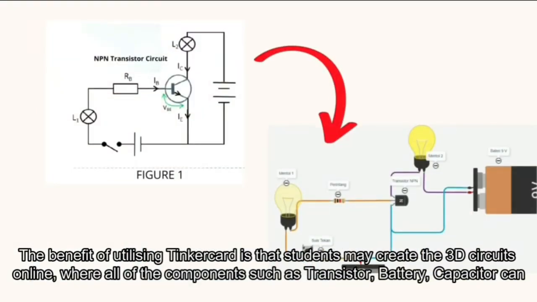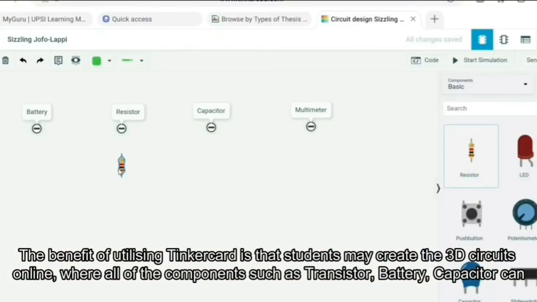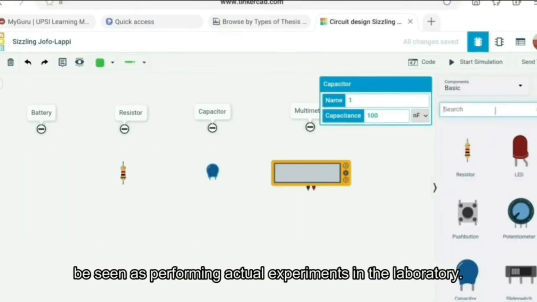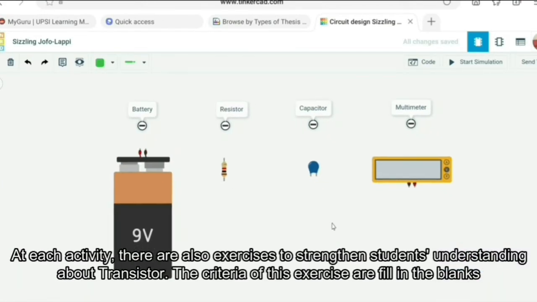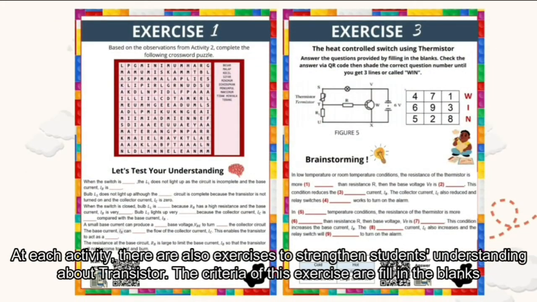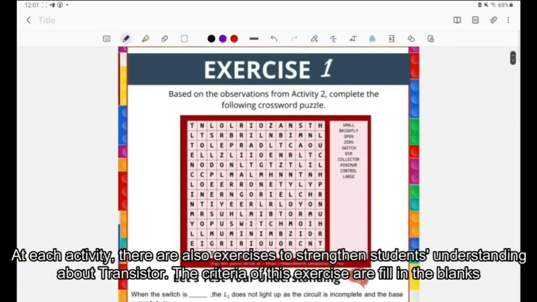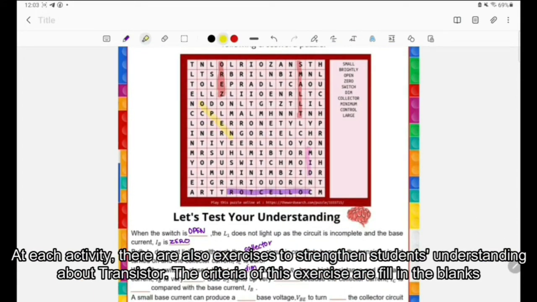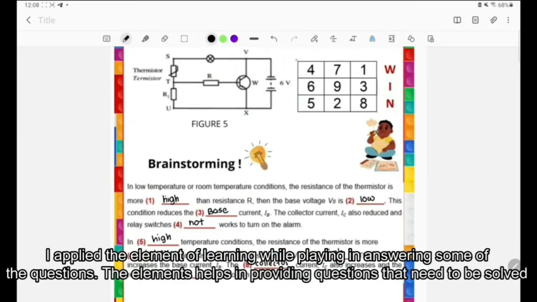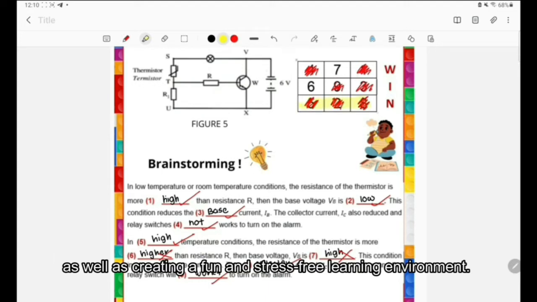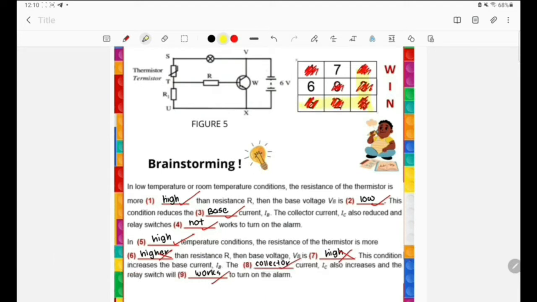The benefit of utilizing Tinkercad is that students may create the 3D circuit online, where all of the components such as transistor, battery, capacitor can be seen as when performing an actual experiment in the laboratory. At each activity, there are also exercises to strengthen student understanding about transistor. The criteria of the exercise are fill in the blank. I have also applied the element of learning while playing in answering some of the questions. The element provides questions that need to be solved as well as creating a fun and stress-free learning environment.